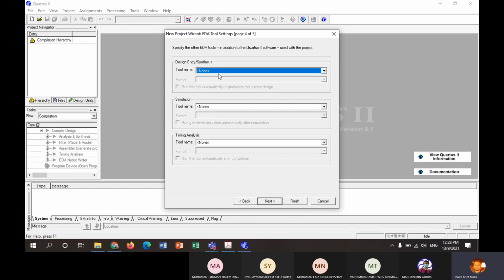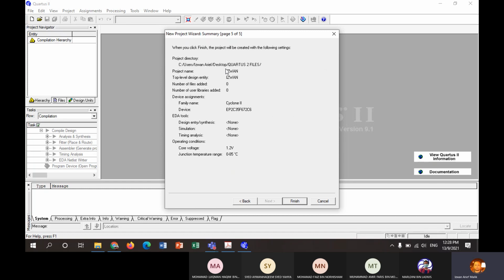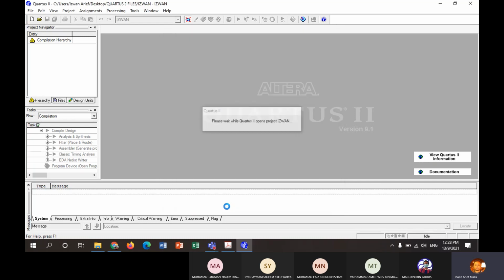Okay, click on next, and then the EDA tools, there are none, we are not using anything, just use the software, so ignore, click on next again, then the summary page will pop out. The summary page will tell us what we have done. The project directory is the quarters 2 file from earlier. The project name and top level design entity are the same, which is the name I gave. And then the family name is Cyclone 2 and the device, this device we are using, below here. There are no EDA tools and this is the operating condition which is set by default by the software. Okay, and then click on finish.